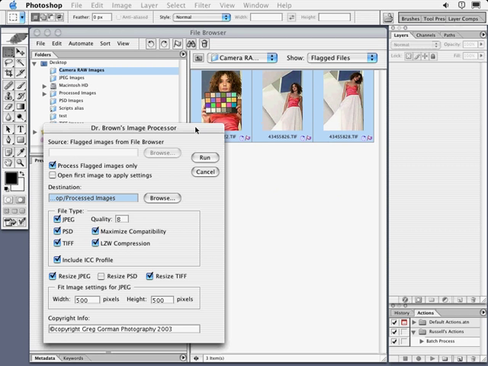As you recall, we went through and we assigned and browsed for a source for our images, and we can process images directly from a source folder, or as we did in our last exercise, we processed images that were flagged in the file browser. But what's this down here? Open first image to apply settings. This is important, and it has a lot of power and capabilities you need to know about. I'm going to check that box. Then moving over here, I'm going to run this script.